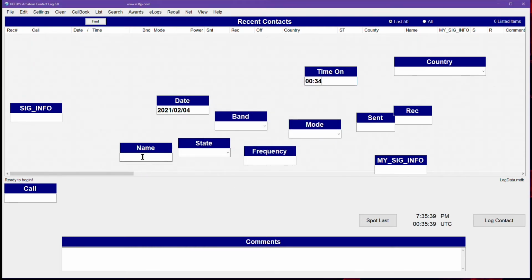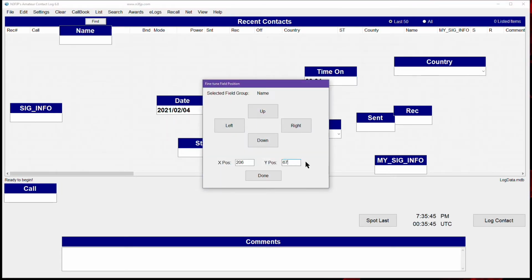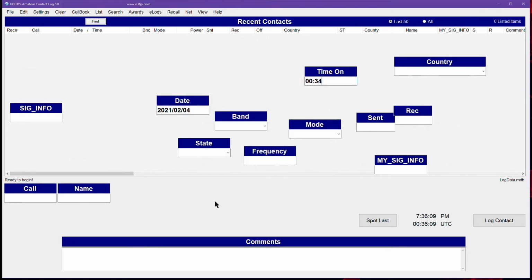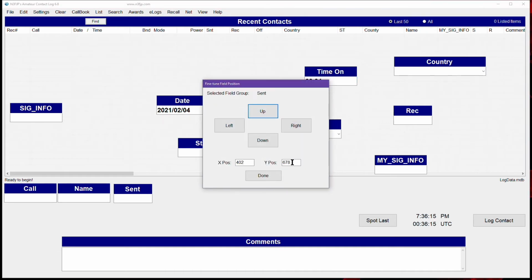The next thing I want to put in here is name. And we're going to do the same thing. So 67. And I'm going to move this over to have it really close. And I wish I could see how big these things were, but I can't. And you can't really adjust them. But at least they're on the same horizon. So now, I want my sent, and I'm going to do this 676, and I'm going to move this to the left.